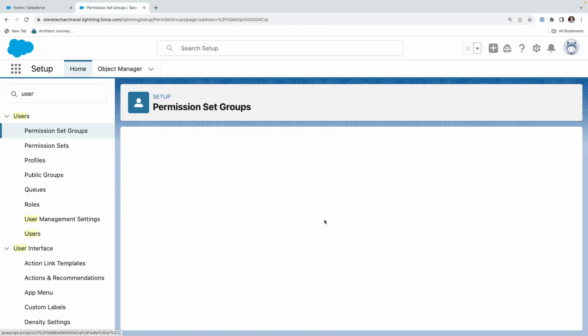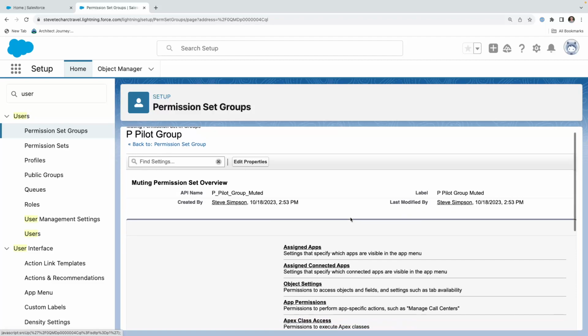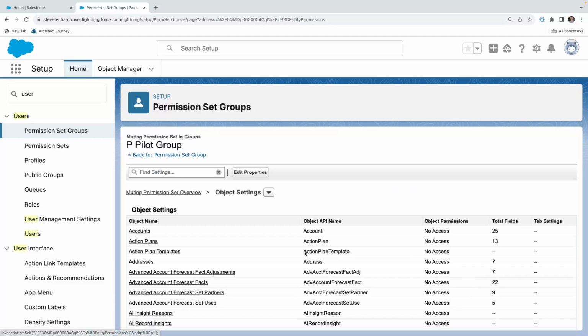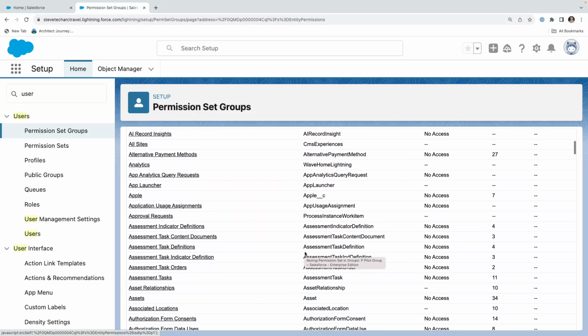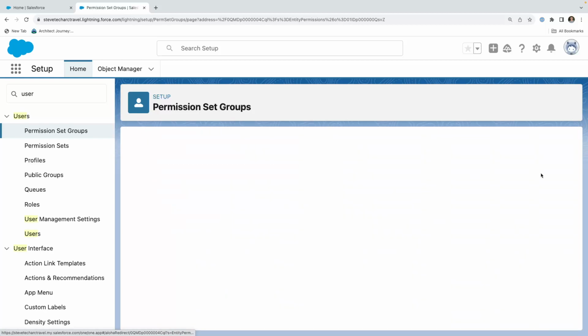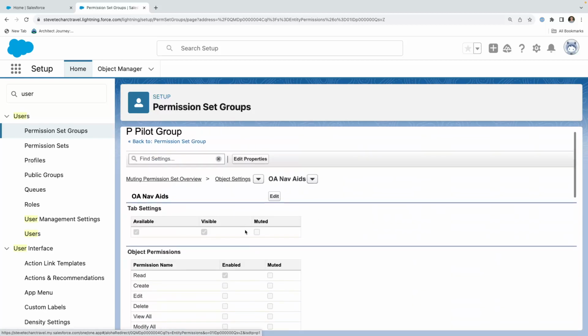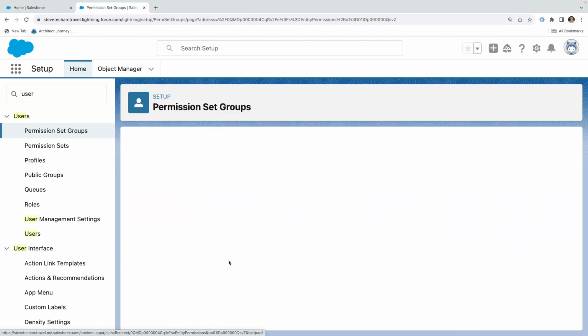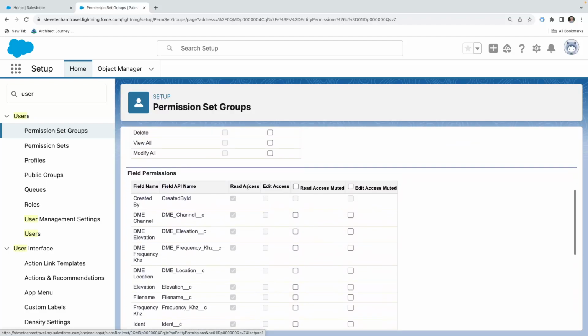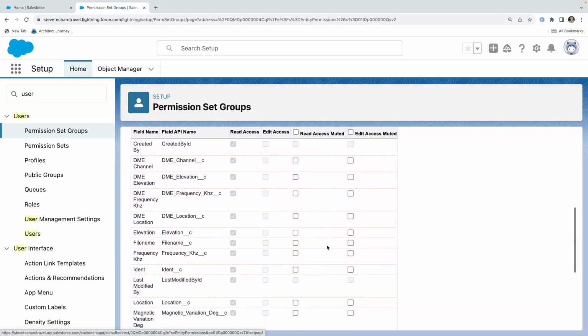And then I'm going to go into this. This is a muting permission set group. This is actually removing capabilities. So I'm going to go to object settings, and I'm going to go down and look for the navigational aid. And you see, when I go into edit, it's a slightly different screen. So what it has is the ability that it's showing me I can actually mute read or mute edit. And we're looking for a field called file name. So we're going to mute read and edit.